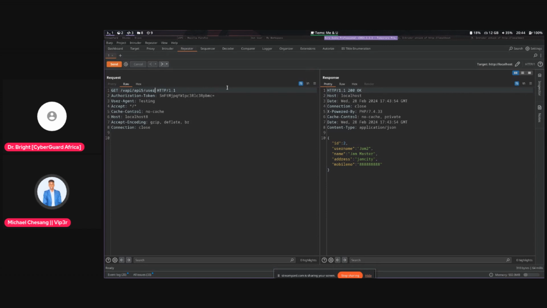Then a good function for this would probably be users, where you just pick out all the users for this particular API, because users is plural. Sometimes it can even be admins or people or emails. Any identifier for a particular function can show you a different function of this particular API. So in this case, it was users, where it was able to pick out everyone's username, name, address, mobile number.